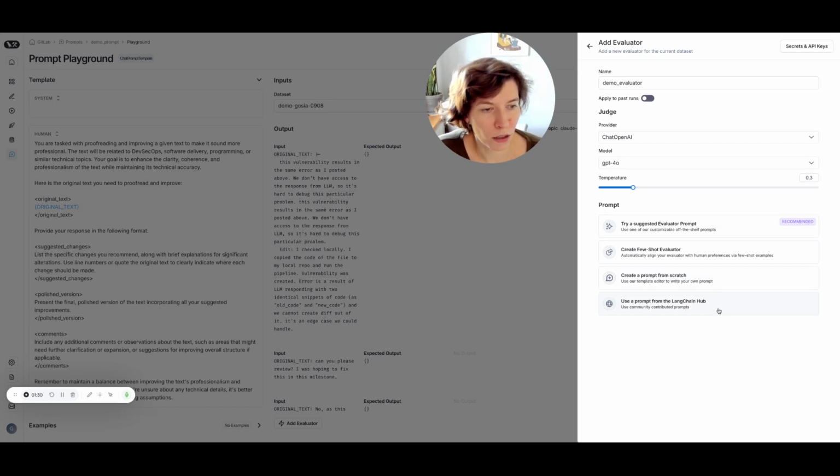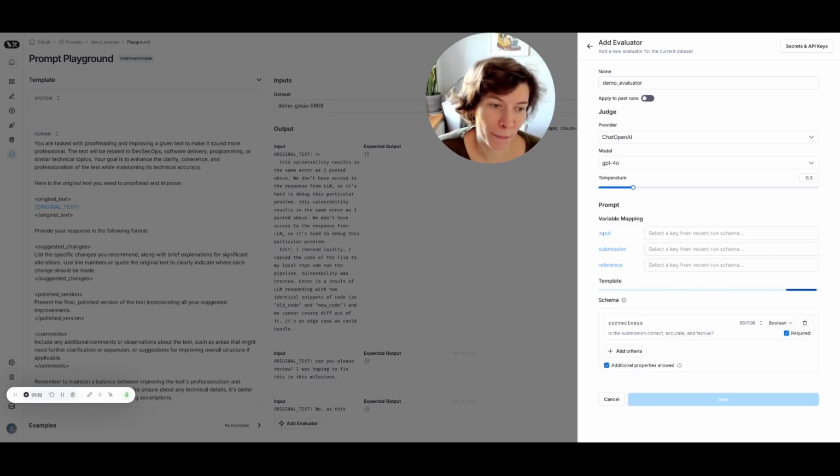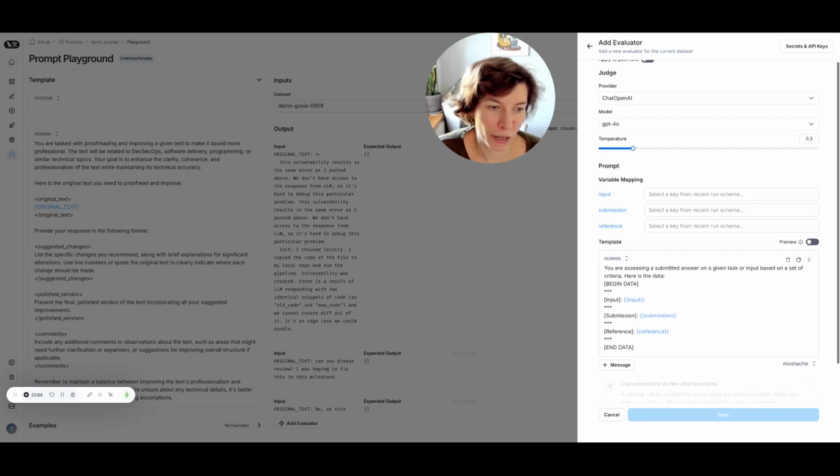We can look at the community contributed prompts in the LangChain hub, or we can create prompts from scratch. Instead, there is the Create Few-Shot Evaluator, which I will cover in later videos. I need to learn this myself first. So let's create a prompt from scratch. As you can see, we have a template, and there's a very basic prompt.